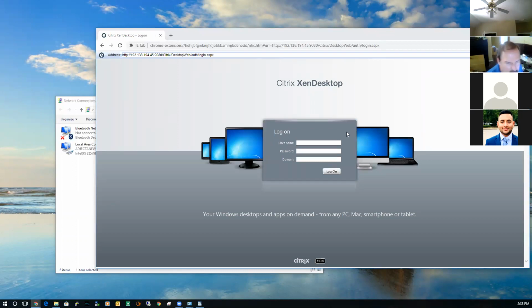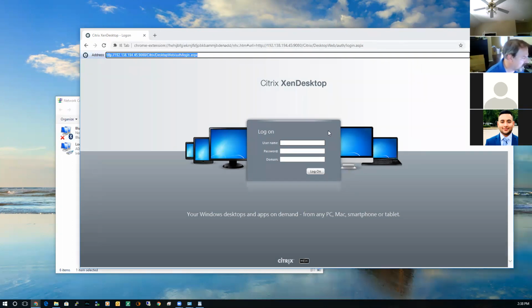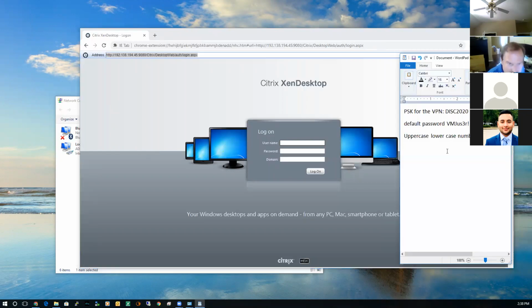Now, this should work for everybody right now, even if you're just using Chrome without IE-Tab, you should get this screen. You may see a green button there that says install the Citrix receiver. Don't click that green button. The Citrix receiver version that is on the server doesn't seem to be compatible. So here's the next thing I need to show you. And I'll put this on the WordPad document here.